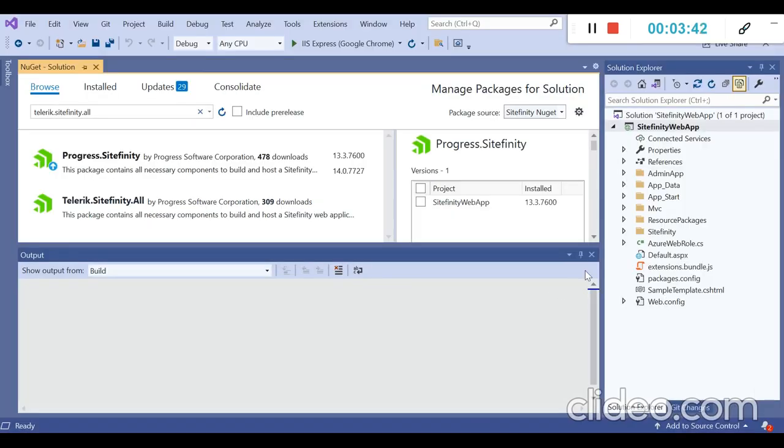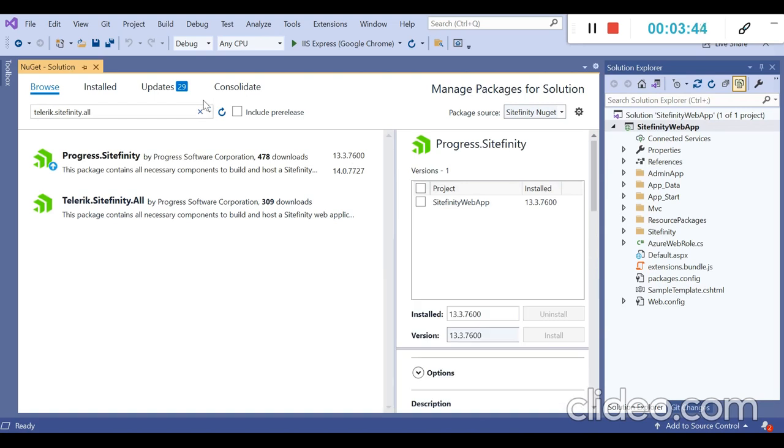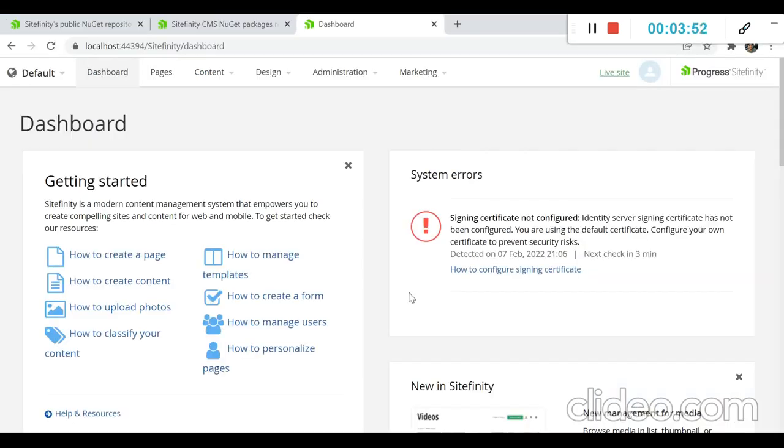So that's it for today. We will see in coming videos how to create widgets in Sitefinity and how to create components.